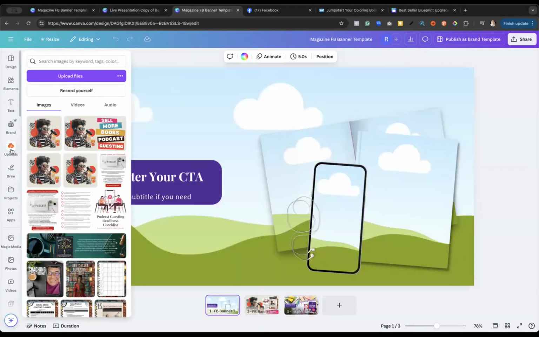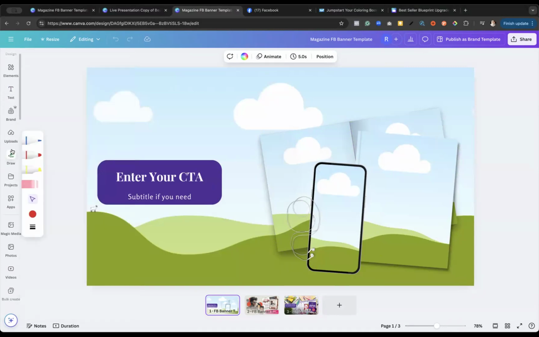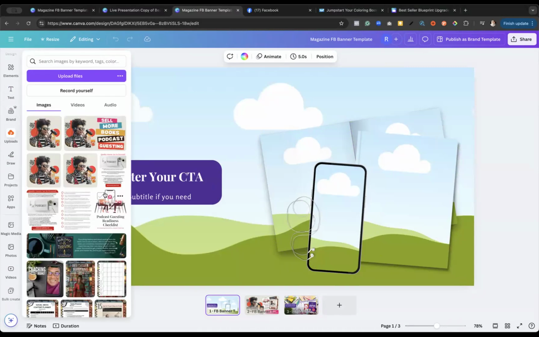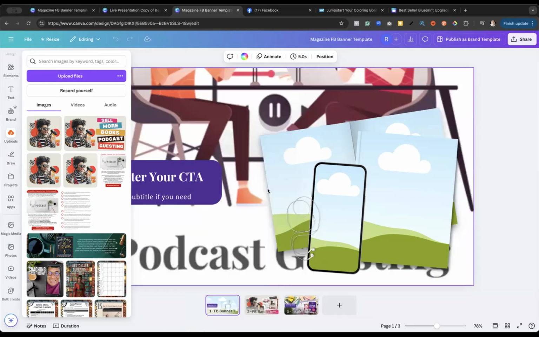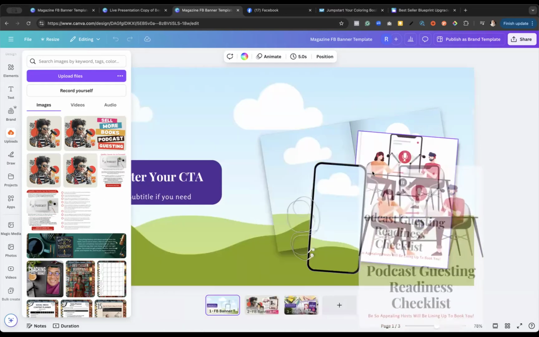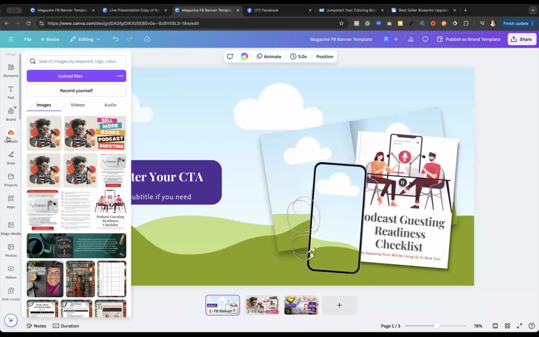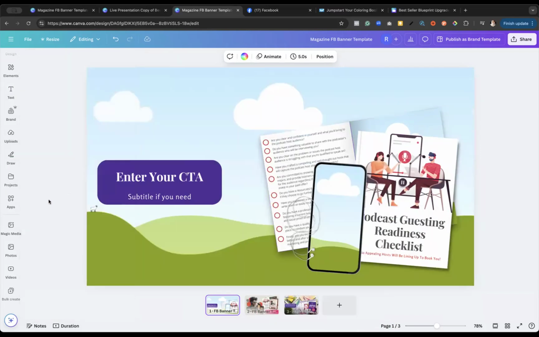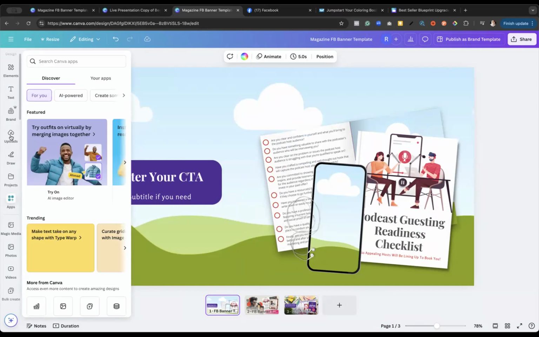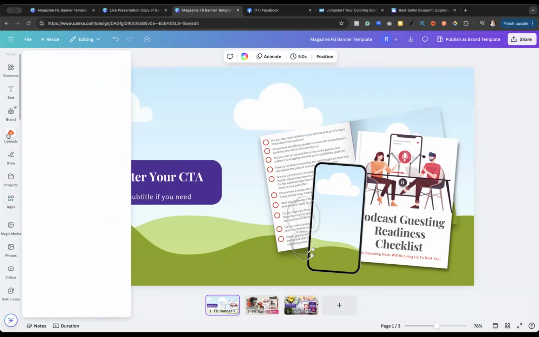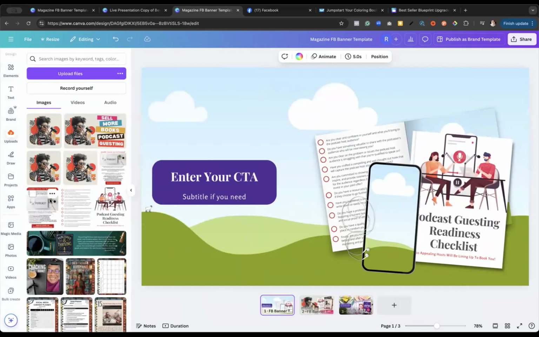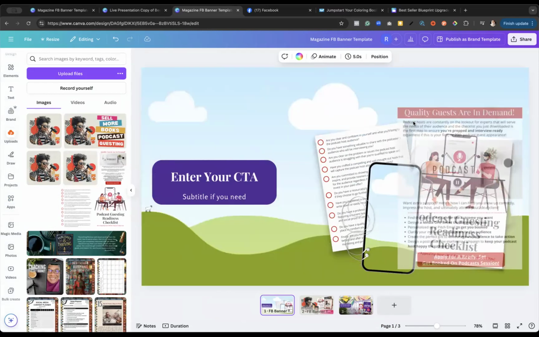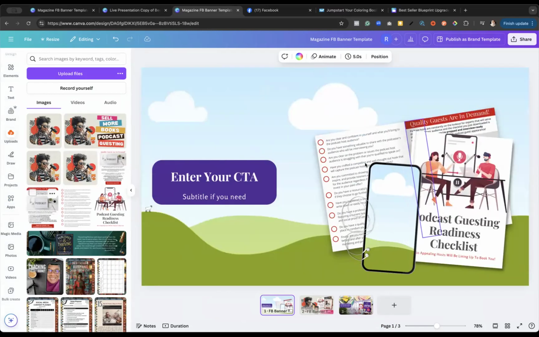I'll even take it a step further, and I'll show you exactly how I did it for one of my projects I've got out right now. This is my podcast guesting readiness checklist. I can just pop the cover of that right here, go back over to uploads, and showcase some of the inside images from the planner from that download. This also works great if you're working on your book and you just have a free PDF, you can do that too and use that as your lead magnet.